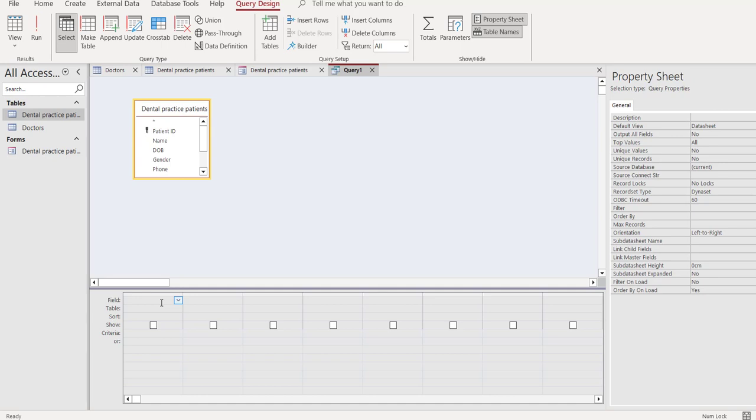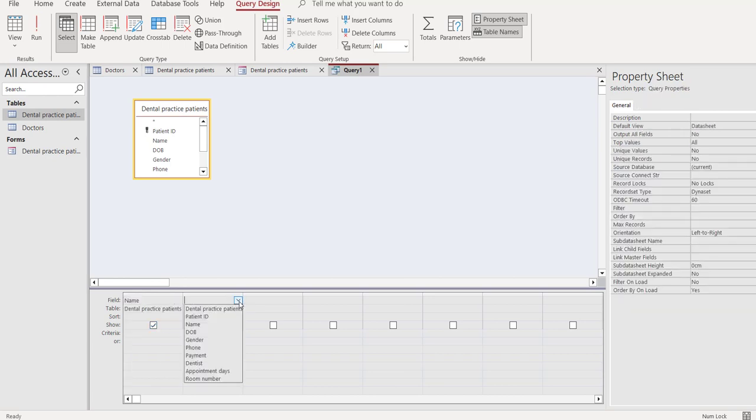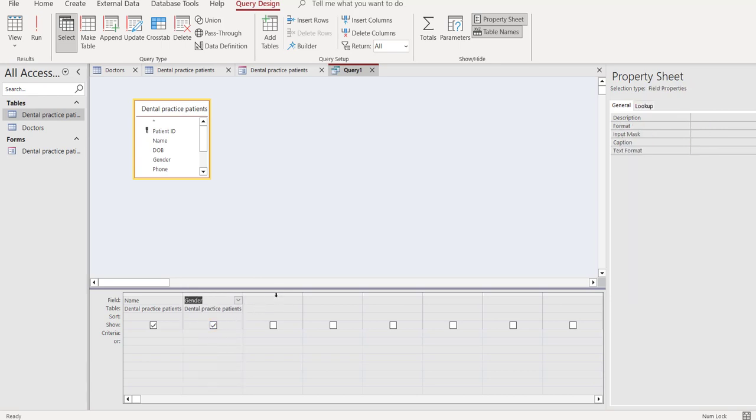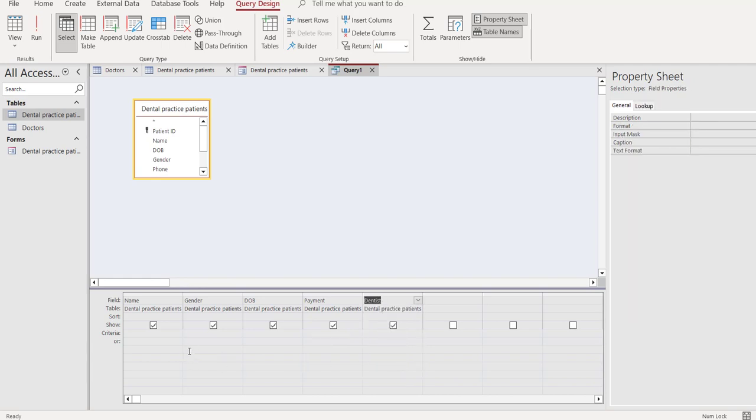Then the fields I want to use: I want the patient's name, I want to know their gender, I'd like to know their date of birth, and I want to know if they've paid, and I want to know who their dentist is. Now the query wizard is a lot easier than having to go individually through this process, and I'll show you that, but it's important that you know how this works.